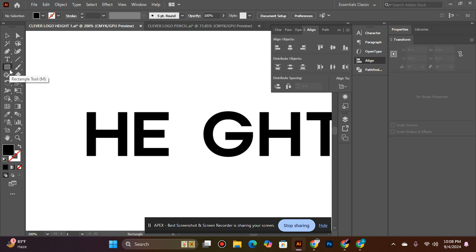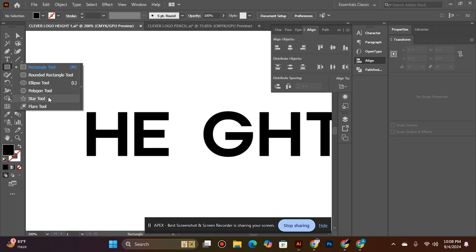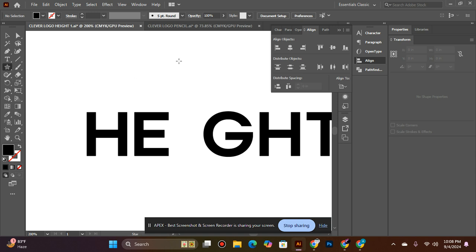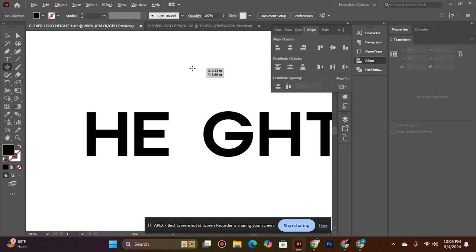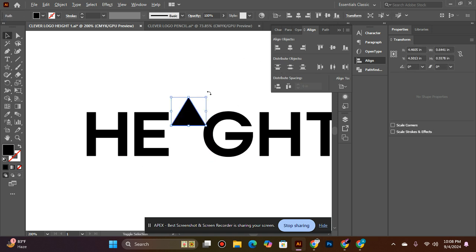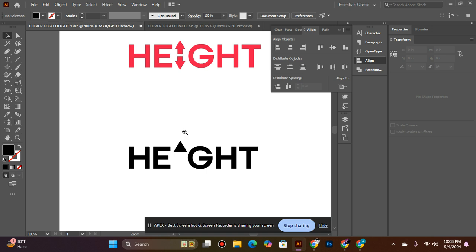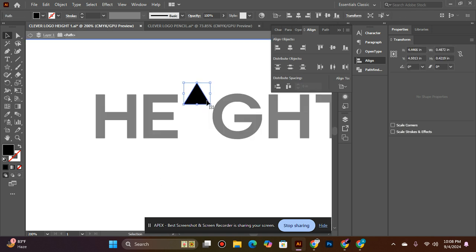So now I take this basic shapes tool, star tool, and created this. So simply drag it with mouse, shift plus alt, and now you can choose according to your preference.